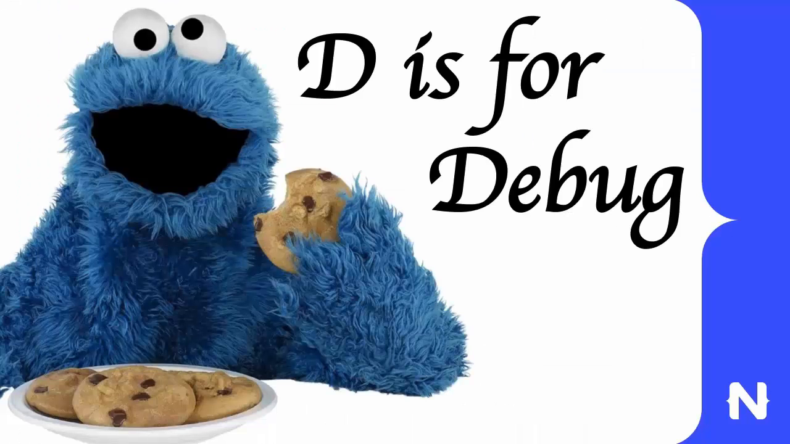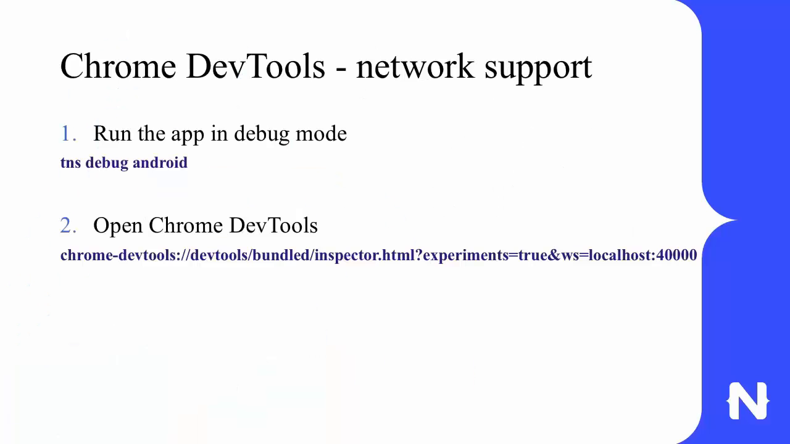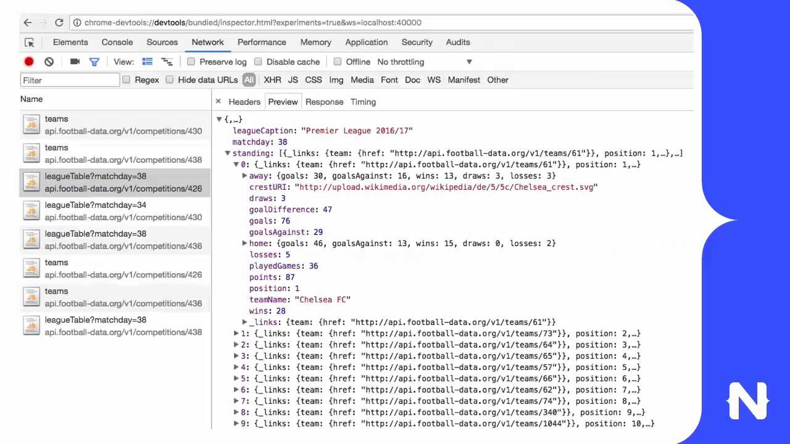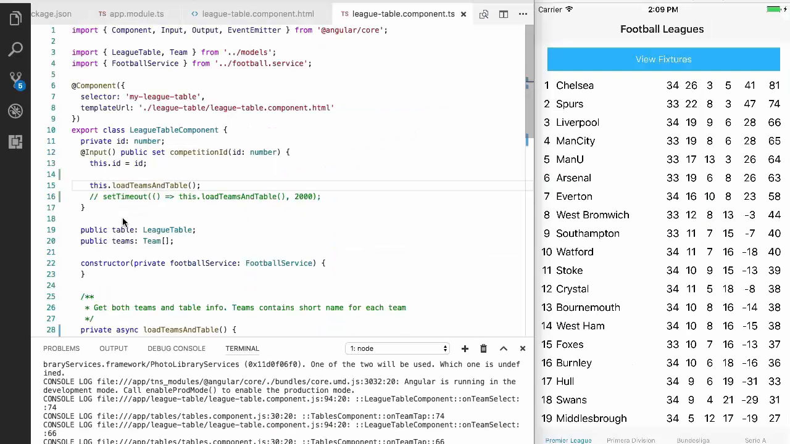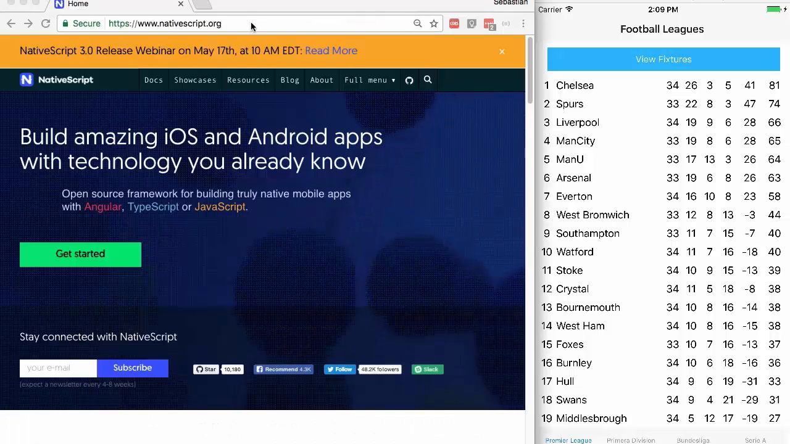But the next thing I want to talk to you about is that now inside Chrome DevTools, you can use the network tab, which works for Android. If you run tns debug android, you get this link that you can then copy and paste into Chrome, which will open Chrome DevTools, inside which you'll now be able to use the network tab for all of your communication. So what I can do is show you that in action.